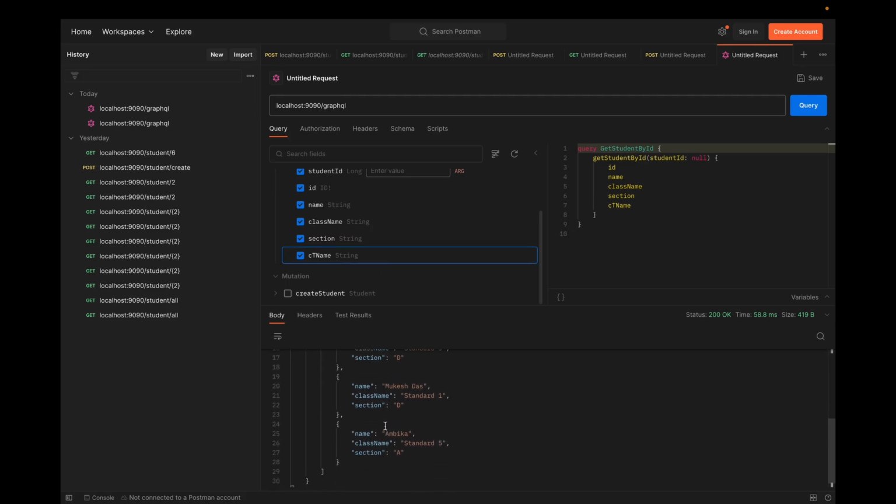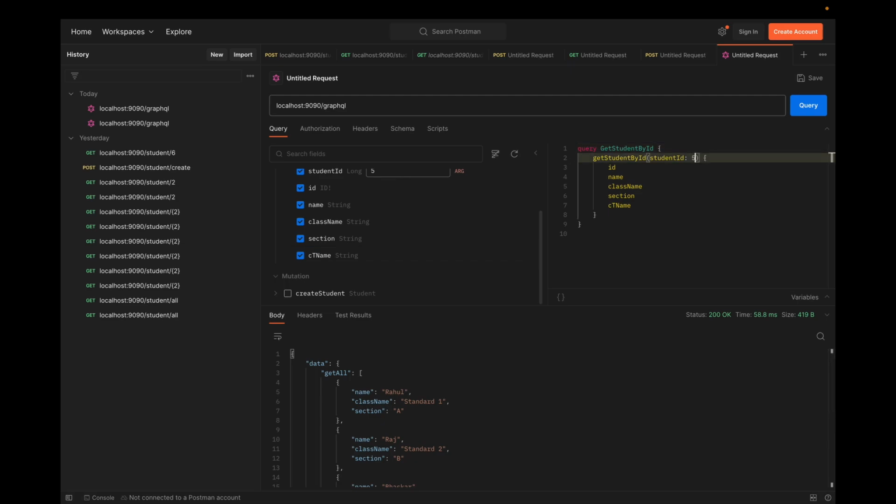So let's fetch the student ID 5. Okay, so now you can see we got everything over here. So that's how our GraphQL works, it gives the fields based upon our choice. So it is just a client-side query language, you can say.